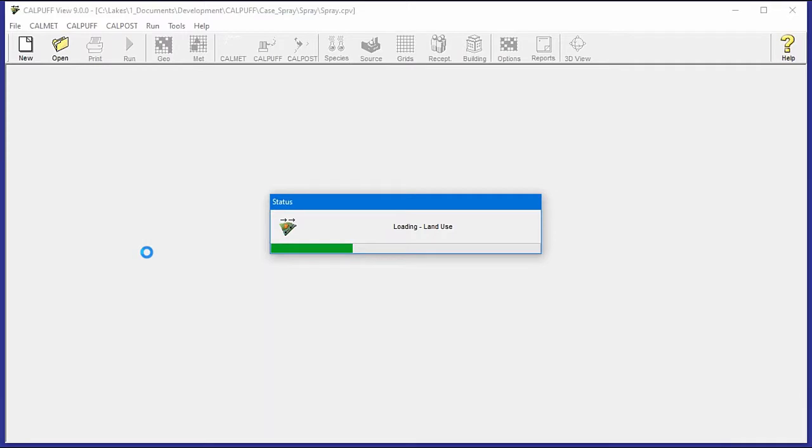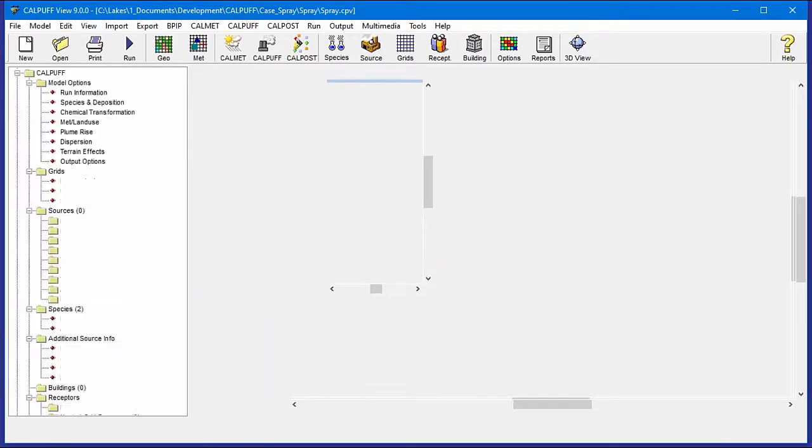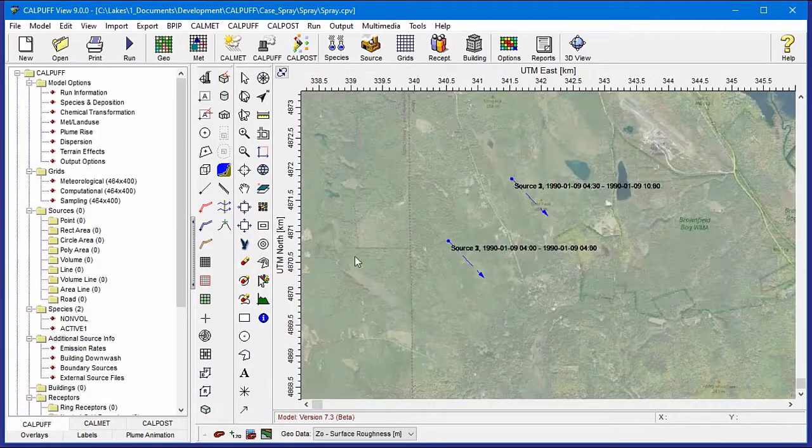I have a sample project here, and this project was actually just built straight out of the CALPUFF User's Guide, the new version 7 addendum, which included a sample spray source release file. So here I have two lines representing my spray source. You can see they're pointed in direction from northwest to the southeast, but you can angle them depending on whatever direction the aerial spray actually occurs.